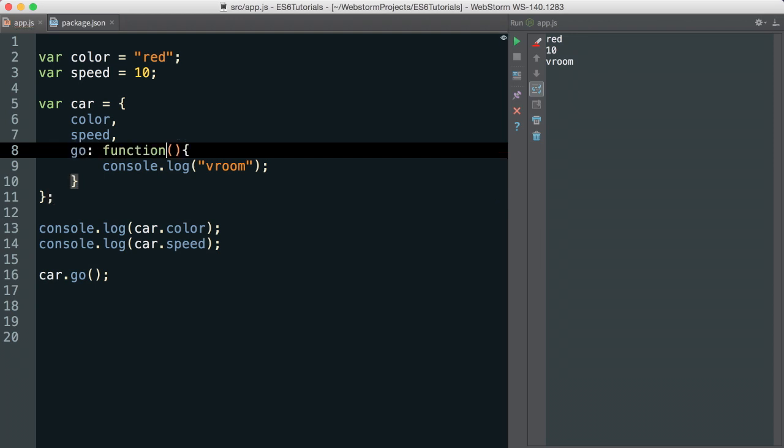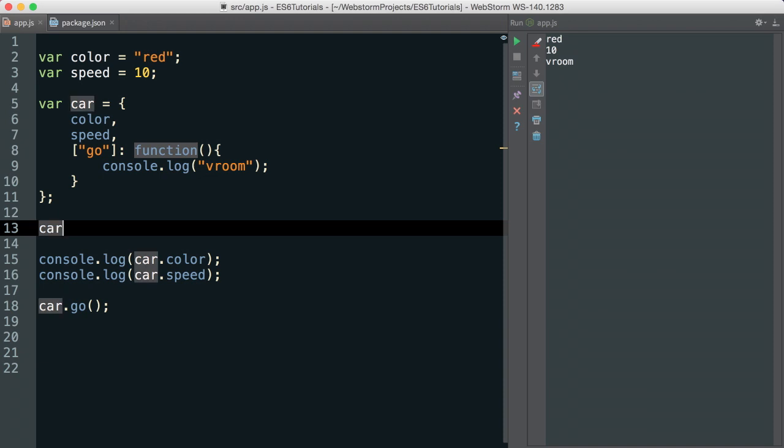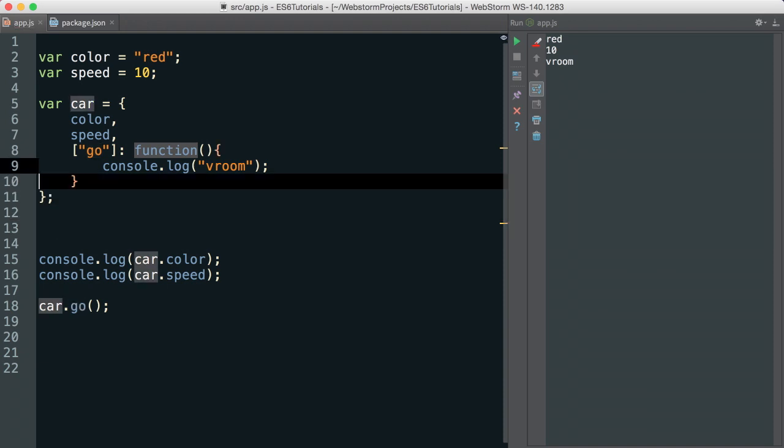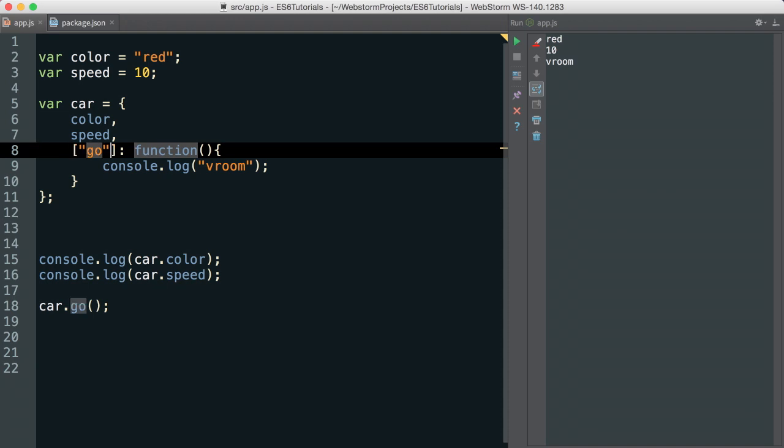Now the last fun trick to show you is that if you type something like this, you can actually have a computed property where it'll evaluate this. This is pretty much just like if you're to do car go like that, but now you're doing it inline inside of an object declaration, and this will still work when I run it. So I ran it and got vroom still.